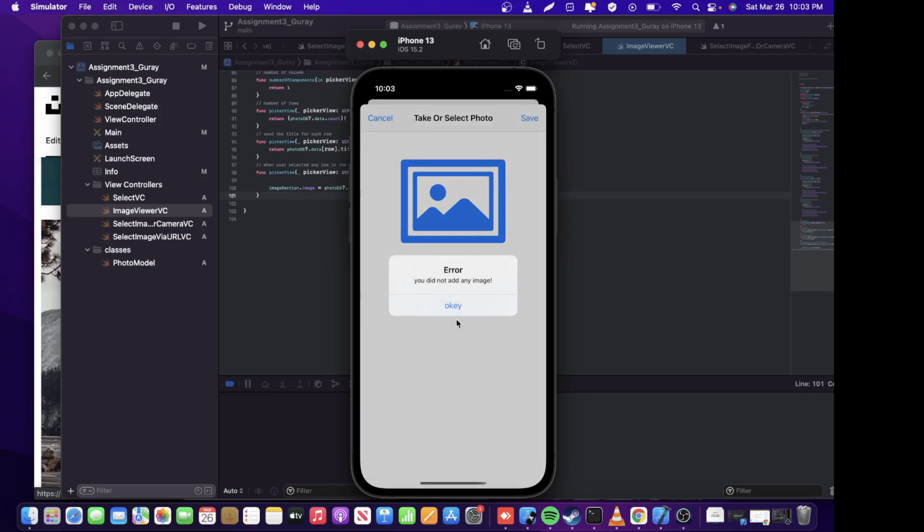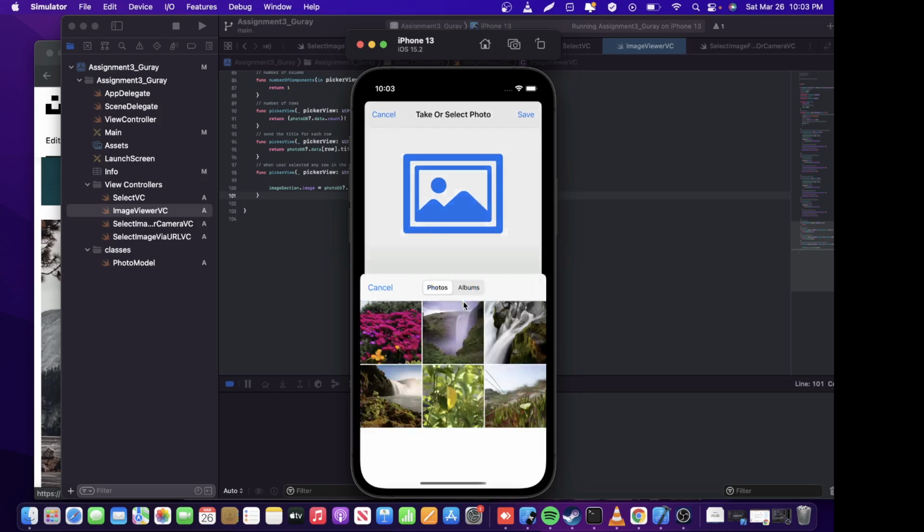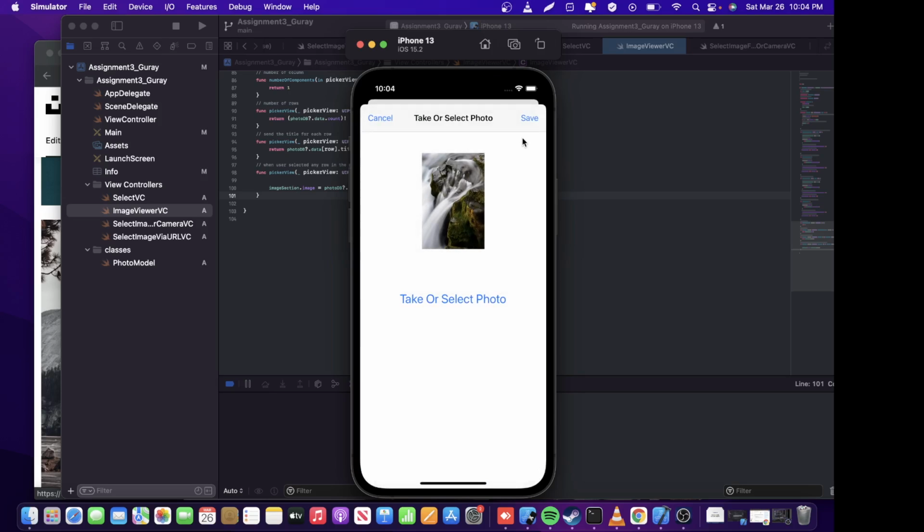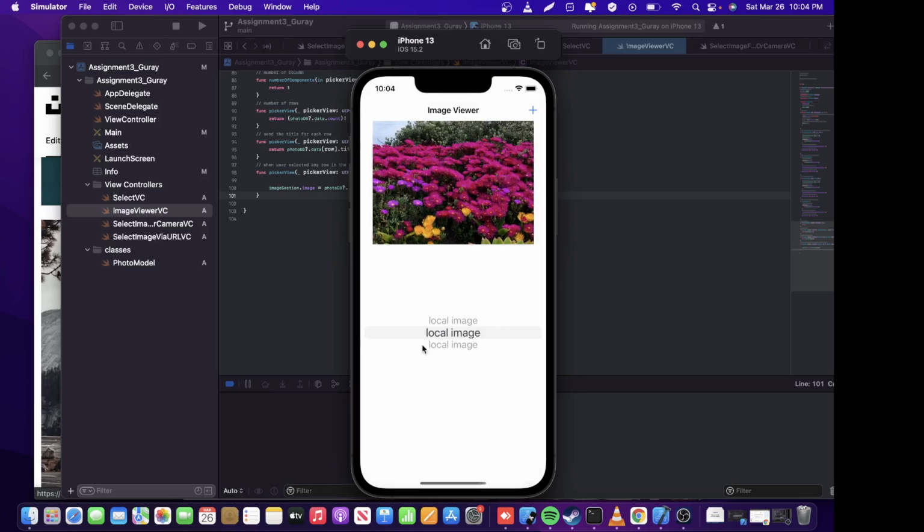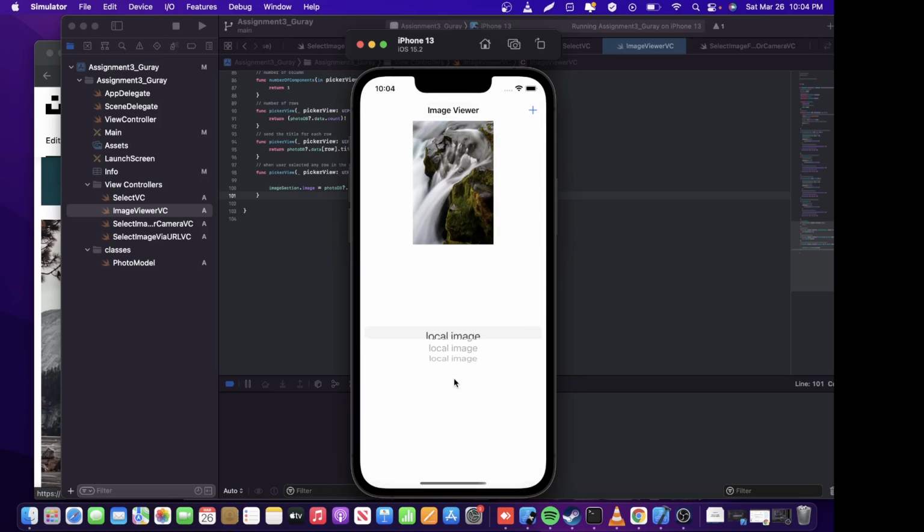We can add this image and click on the save button, so we can display our image.